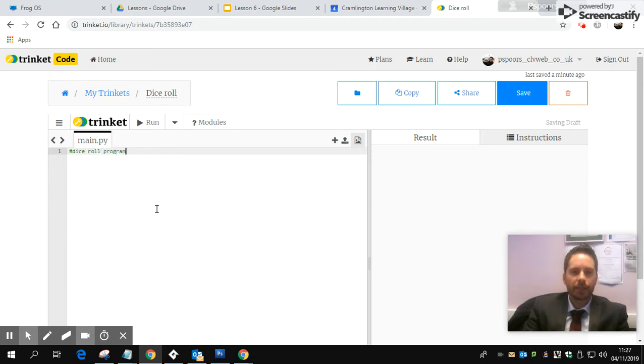Notice how it goes green because I've got that hashtag in front of it, which means it knows it's a comment. If you don't put the hashtag in front of it, you'll get an error, by the way. It's also good practice to put the date, and usually you'd put who wrote the program as well. It's up to you whether you want to put your name on it. So we've commented to start it.